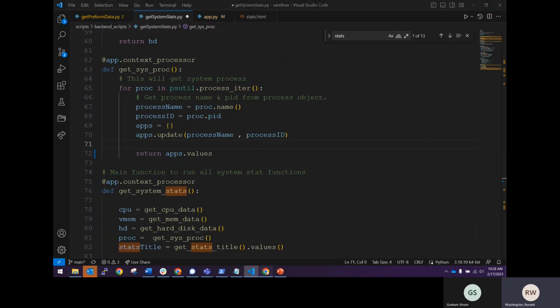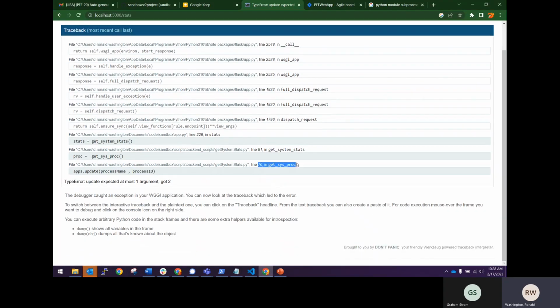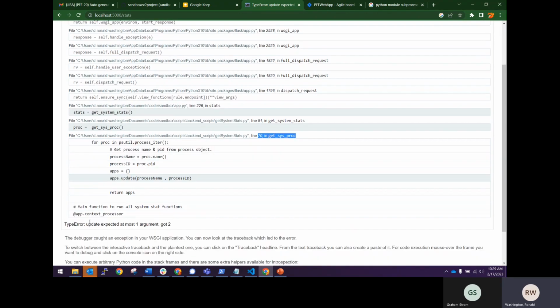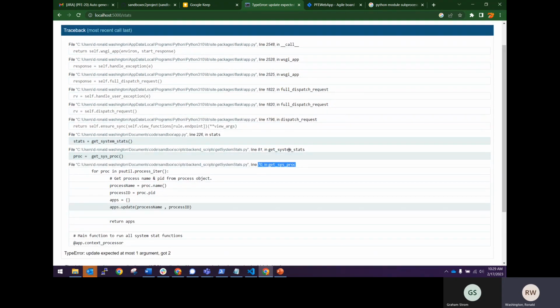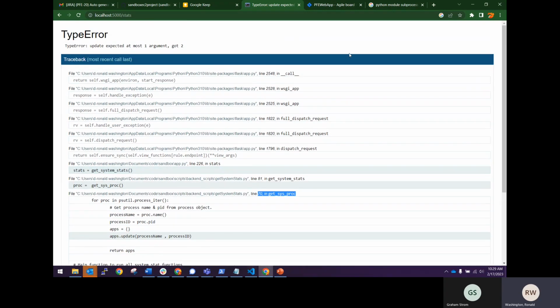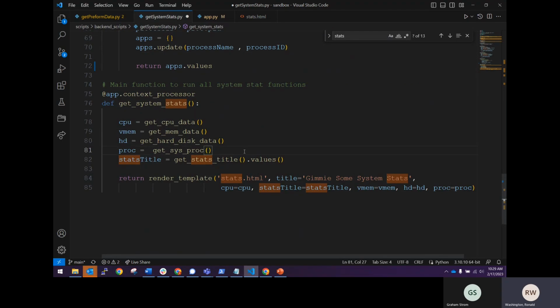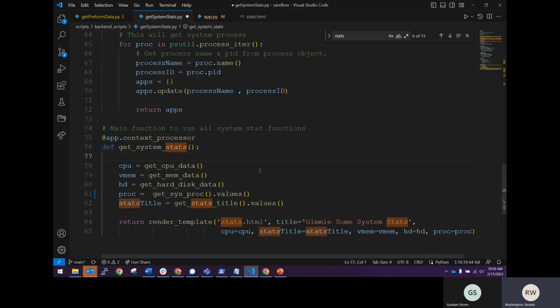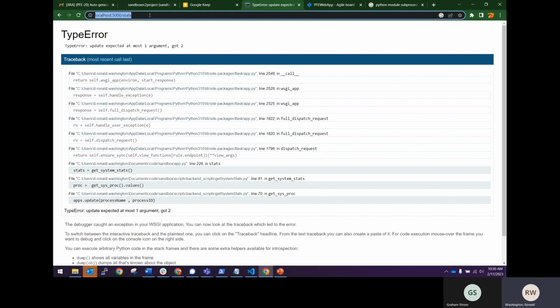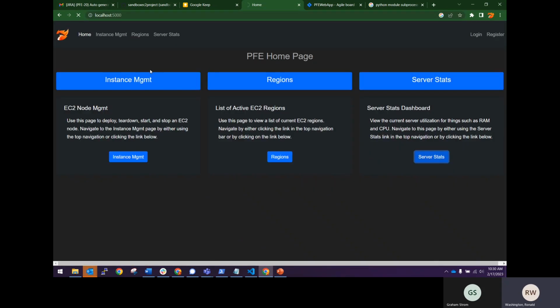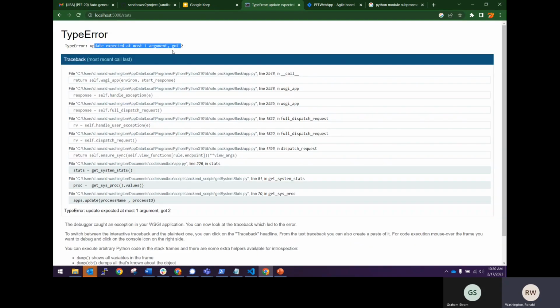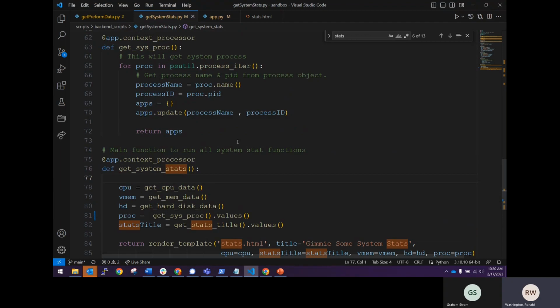Prop. Let's go read the error message again. In line 70 and get sys prop. Right. System fat. Okay. And get system and stats. Get system stats. Oh, maybe it's dot values here. Maybe. Rolling the dice. Let's see. Stats update. Oh, update. Got it. I see. I messed up on my dictionary. Sorry. Again, when you don't read, that's the problem.